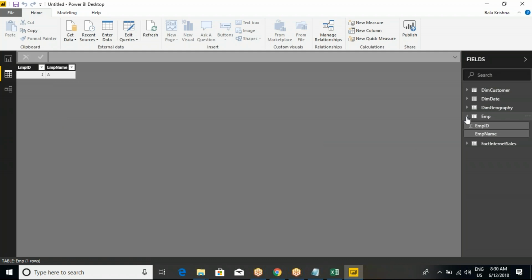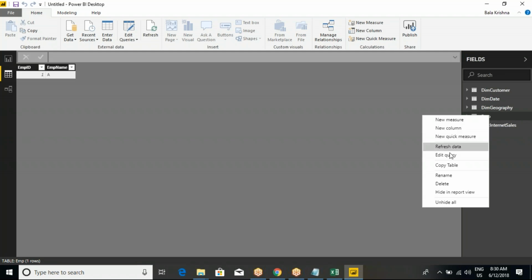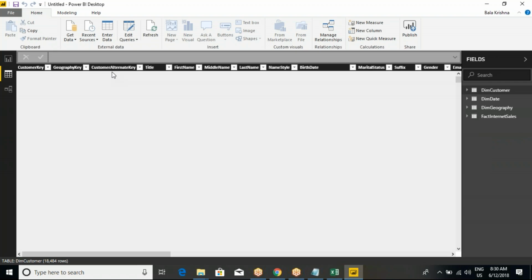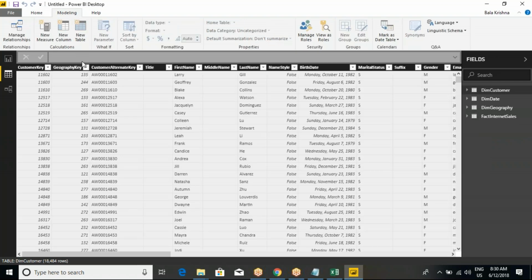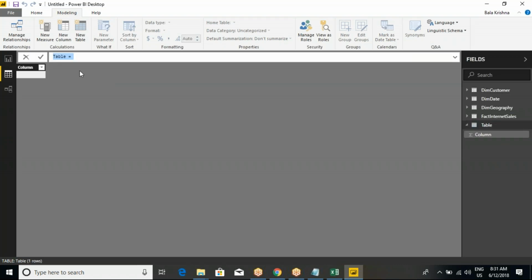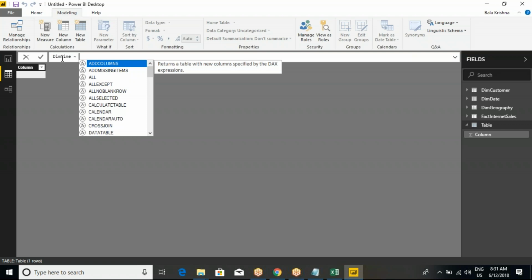So instead of that, I don't want this. Let me remove it. Instead, go to Modeling here and click on New table. Now give the table name whatever you want. For example, since it is a date, I'm giving it a name like time. Then the equal sign, and this is the formula.